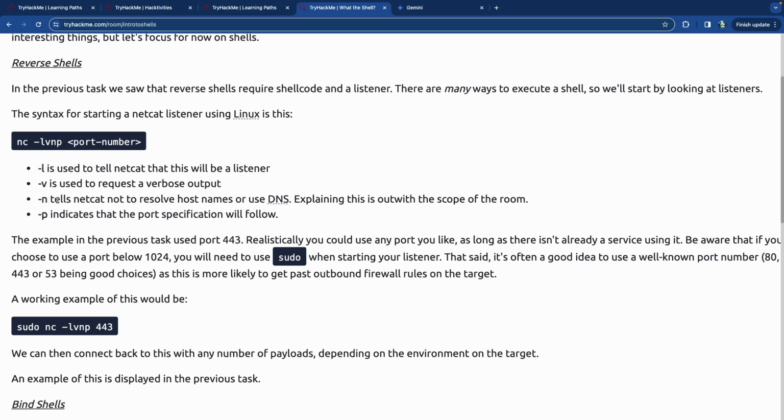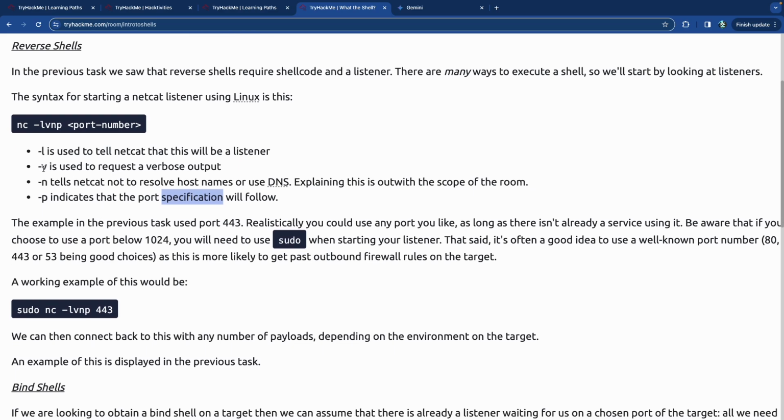I guess N stands for name or not. I don't know exactly, because in my mind I'm like, okay, well, don't use DNS, maybe we tell it a D flag or something, but I think it's standing for not DNS. That's what N stands for. And then P is indicating that we're going to specify a port after the fact. So that is the general description of these flags.